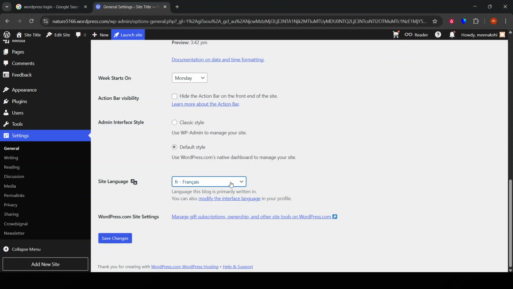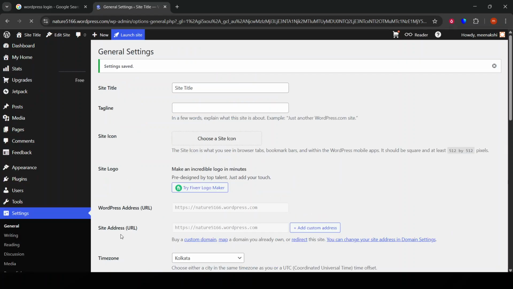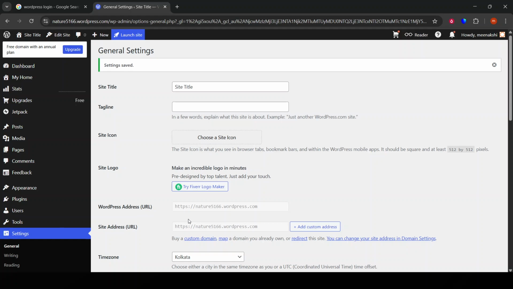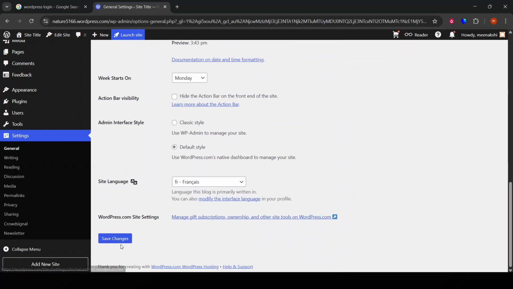Once you've selected the language you wish to switch to, glance down towards the bottom of the page and you'll notice a button that says Save Changes. It's important to remember this step because by clicking the Save Changes button, you're ensuring that the language switch is applied across your WordPress settings.